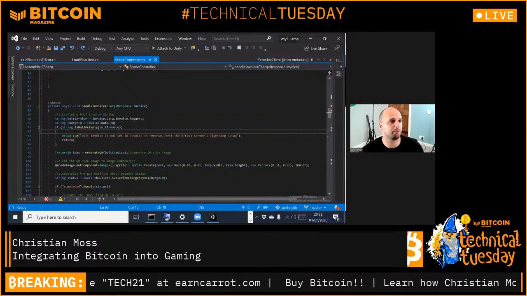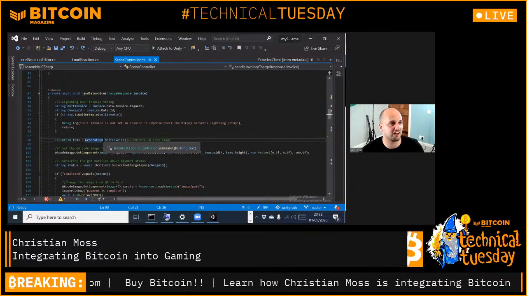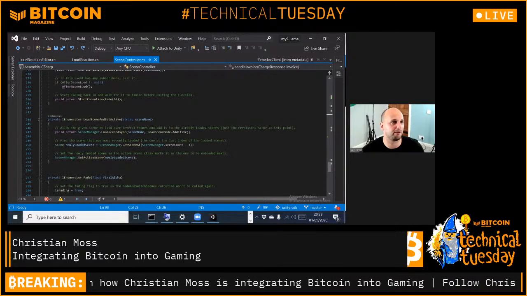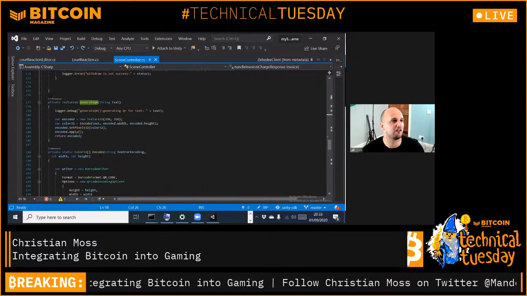But with those two, we pass the actual invoice text to a function, which is generate QR. That function is somewhere at the bottom. Very simple, just basic boilerplate C# and Unity to make a QR code.